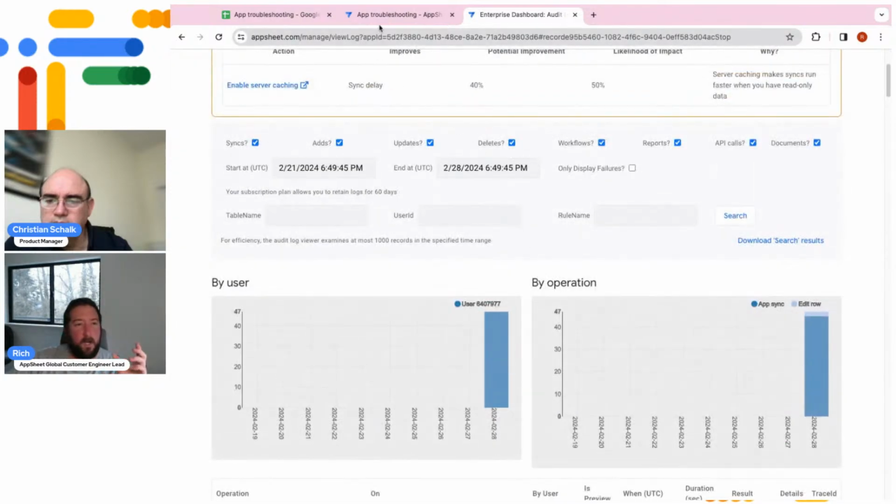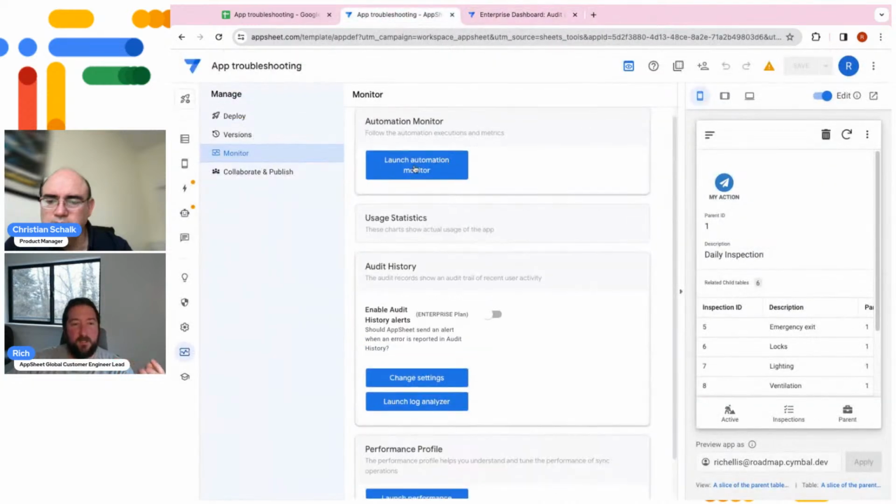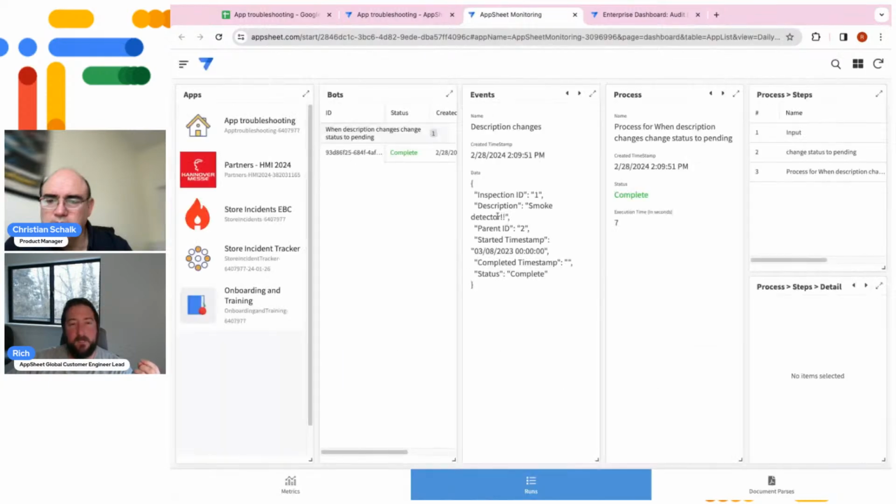Okay, so the last couple things we'll cover here is the automation monitor. So the automation monitor will show you when bots run. So you have your apps along the left side that exist in your account, and you could click on your app. And when you click on this app, it'll actually show you a list of bots that have run in the past amount of time. And it'll tell you whether they were successful or whether they were in error.